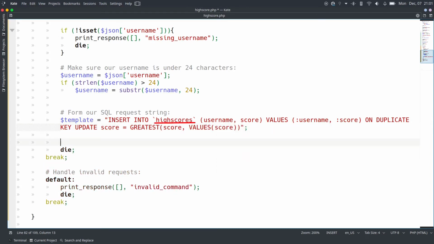Here, we specify we want to add a new entry to our table, high score. Note that these are not single quotes, they are backwards quotes. The columns we want to define are username and score. The values we want to give these columns are our PDO placeholders.